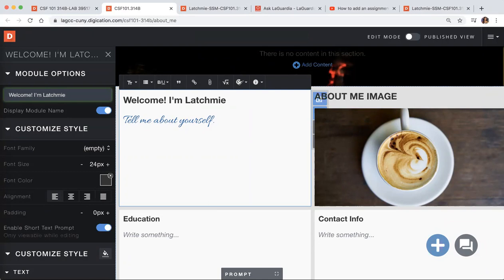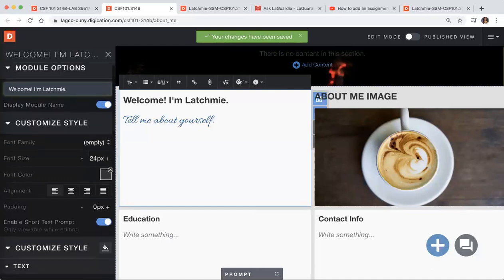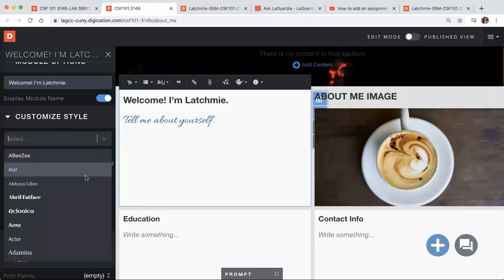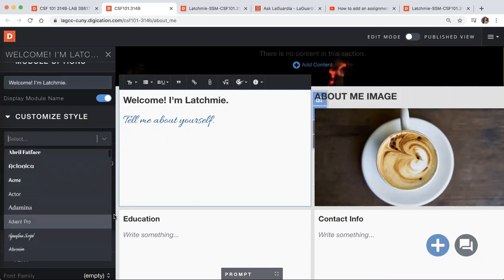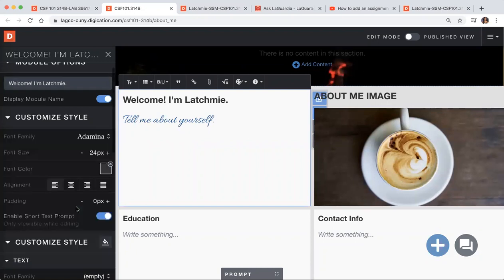Yep, I'm Rajmi. Something cute. Or you can leave it like that, no problem. There's also, if you go underneath, customized style. So now there's font families. If you want to have the same font going, you definitely can do that. My personal favorite is this one, Adamina, and I like that one.